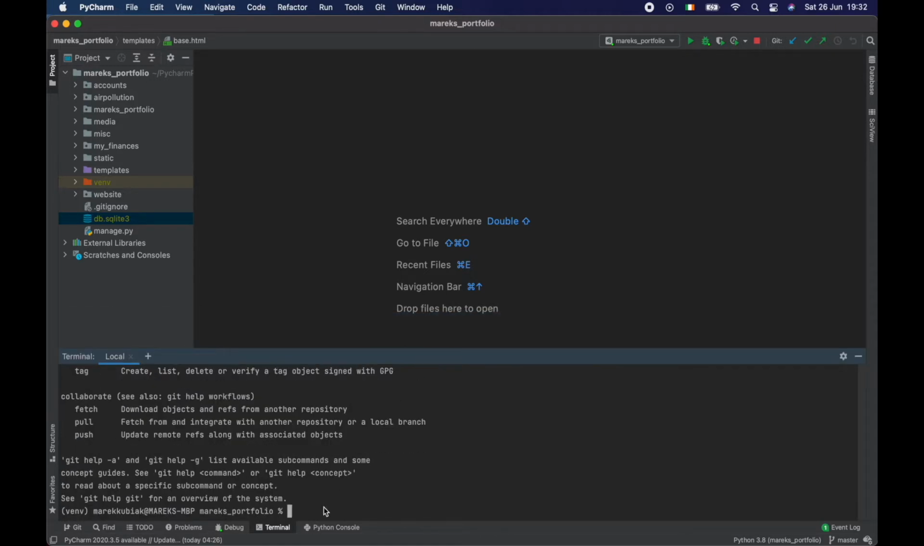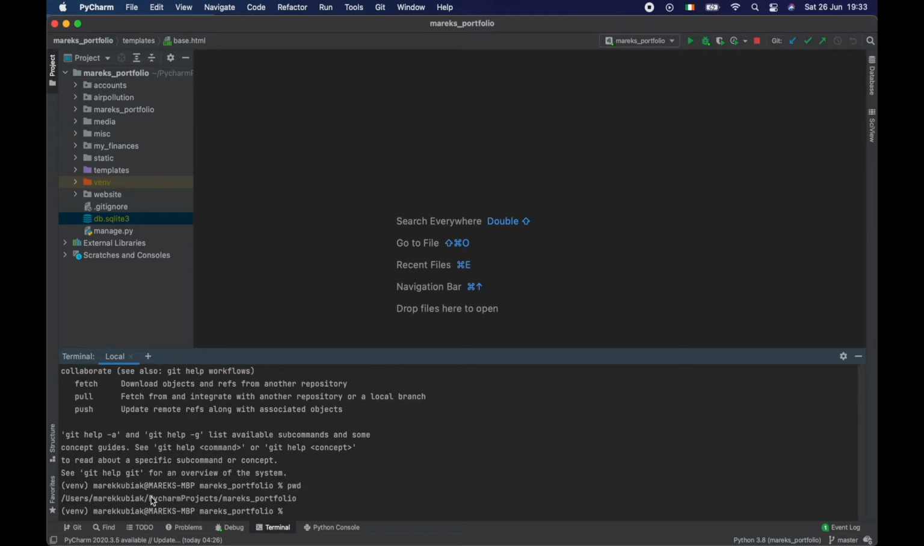But if you have it and you're in the folder that you want to track, in my case, I want to be inside of Marek's portfolio folder. If I pwd, I can see that I'm in PyCharm projects, Marek's portfolio, and that's where I want to be when I initialize my Git. So let's do git init.